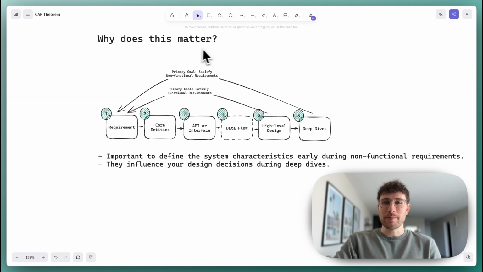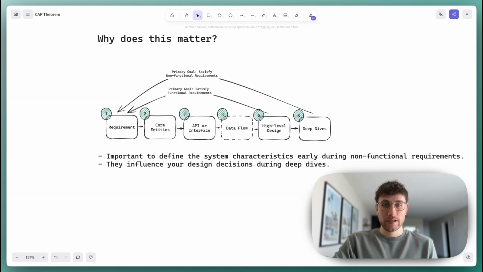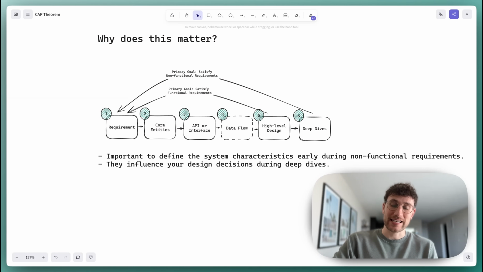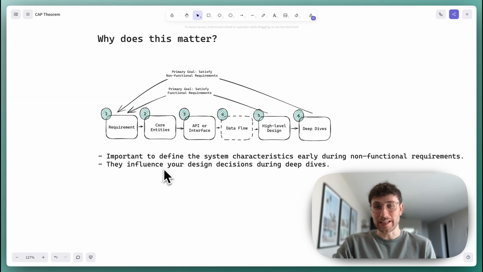Now, why does this even matter in the first place? Why do we care about CAP Theorem in a system design interview? That's because in a system design interview, the first thing you're going to do is align on the requirements with your interviewer. This is usually the functional requirements, the features of the system, and then the non-functional requirements, which are the qualities of the system. When you're going over the non-functional requirements, the first thing you should do is start with CAP Theorem. You should ask yourself, does this system need to prioritize consistency or availability?